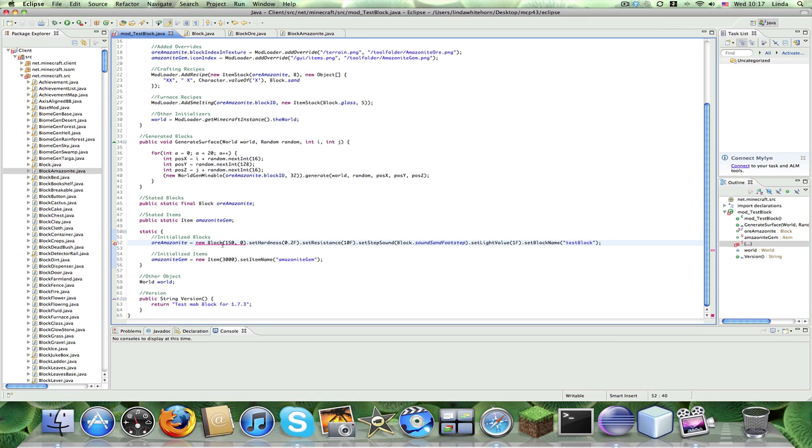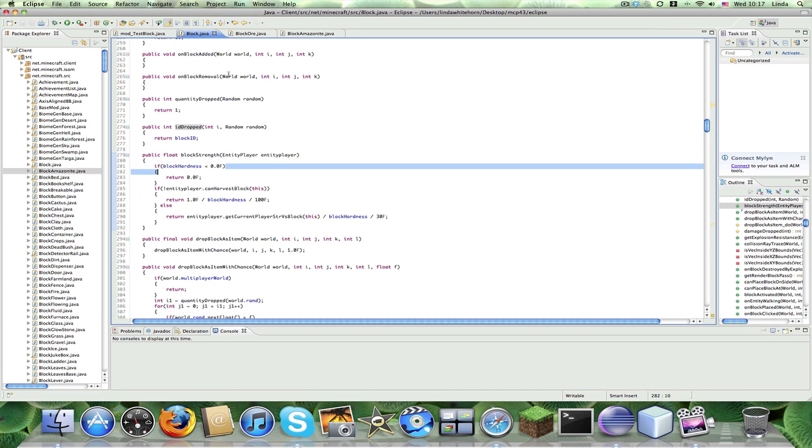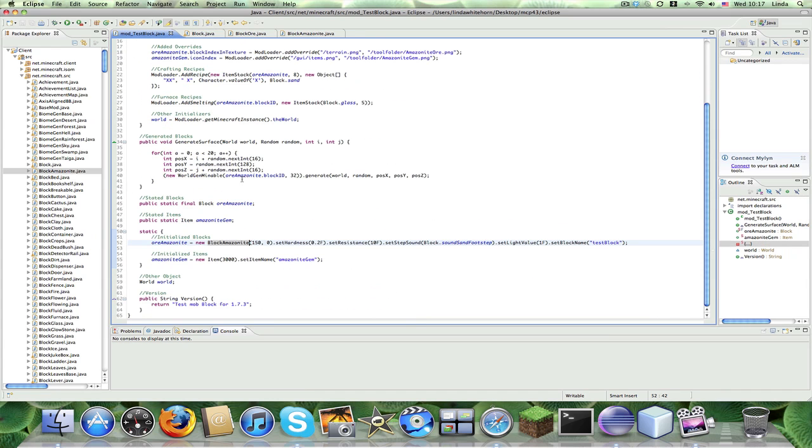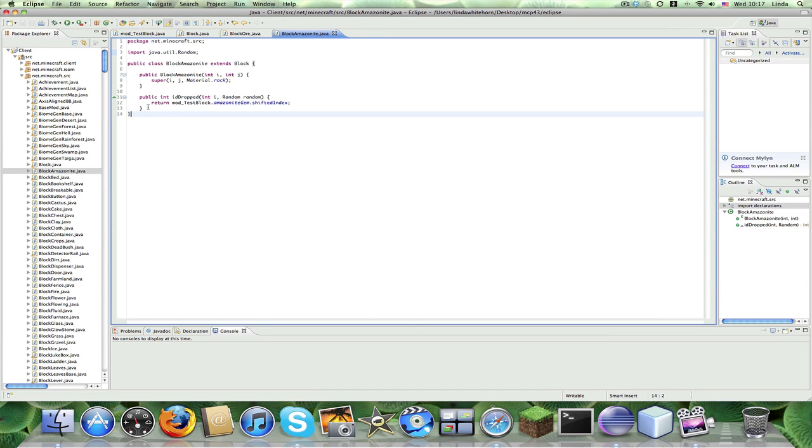Now the reason I'm getting this, yes, we actually have to make a new block AmazonIt now. We can't just make it a new block because then it'll be taking all the characteristics of a block. If we make it a new block AmazonIt, it'll be taking this extra addition called ID dropped. So shall we start? Yes, we shall.